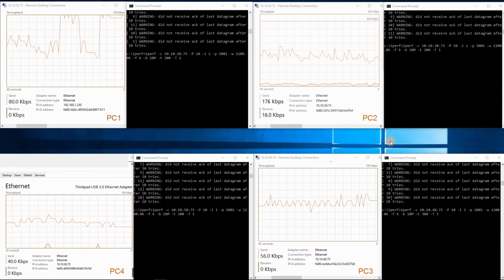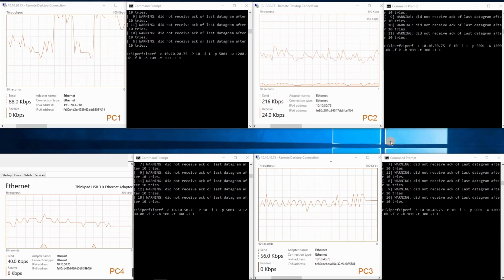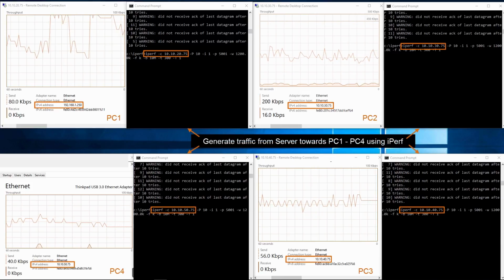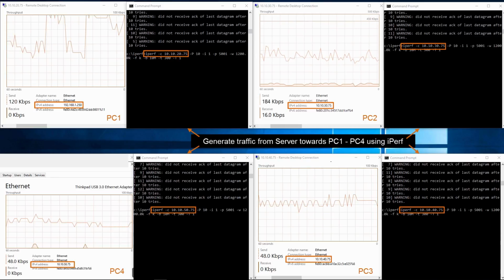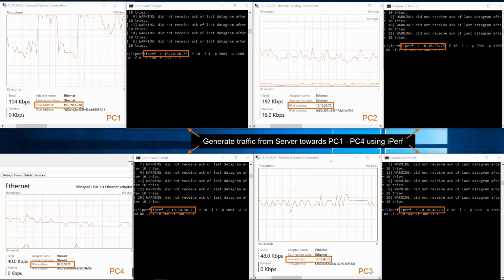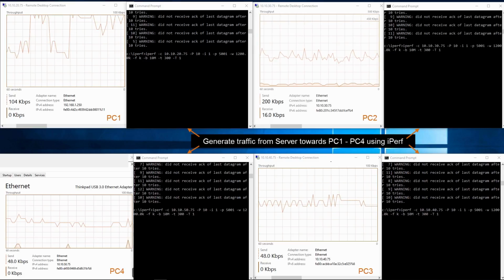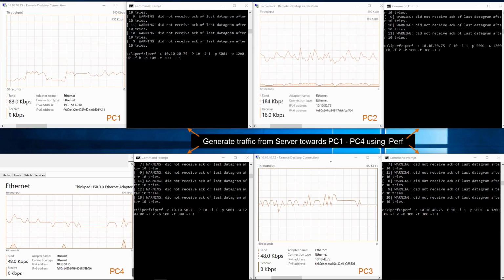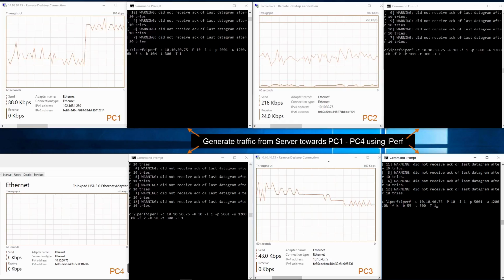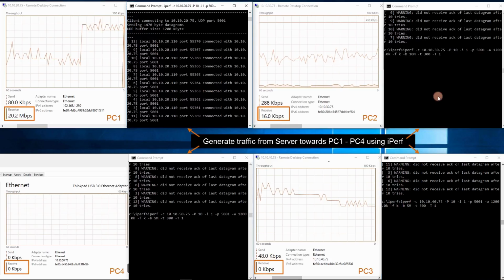Let's now test the bandwidth allocation policies. Traffic will be generated using the iPerf tool towards all PCs at the same time, as we can see on the screen. The traffic is generated in downlink, so the base station should limit the bandwidth according to the QoS settings that we just checked. Let's see what happens when traffic is generated.